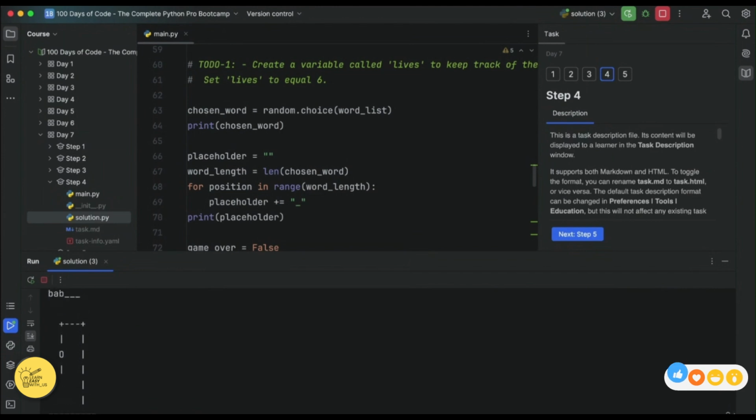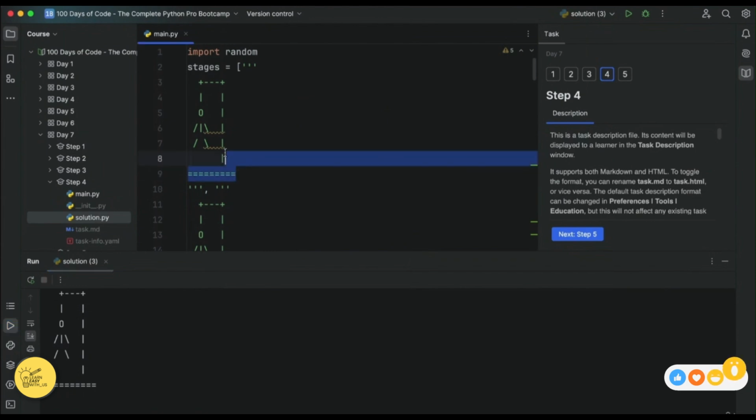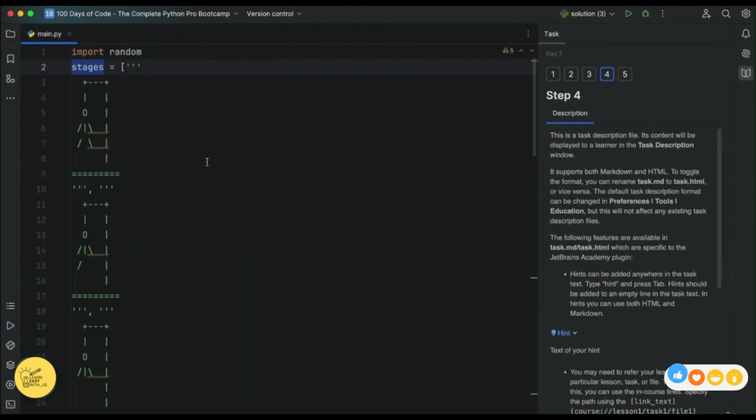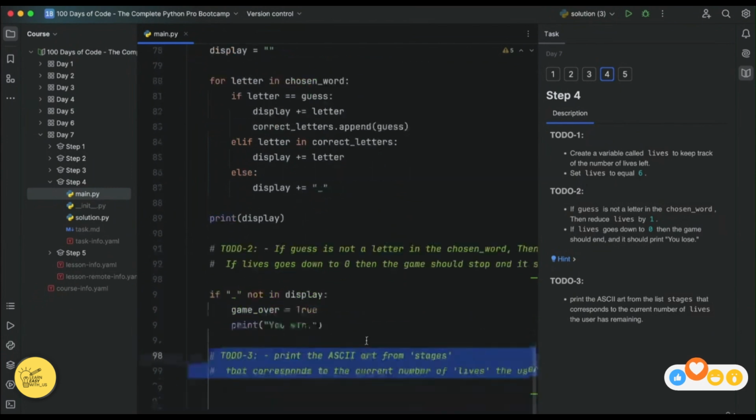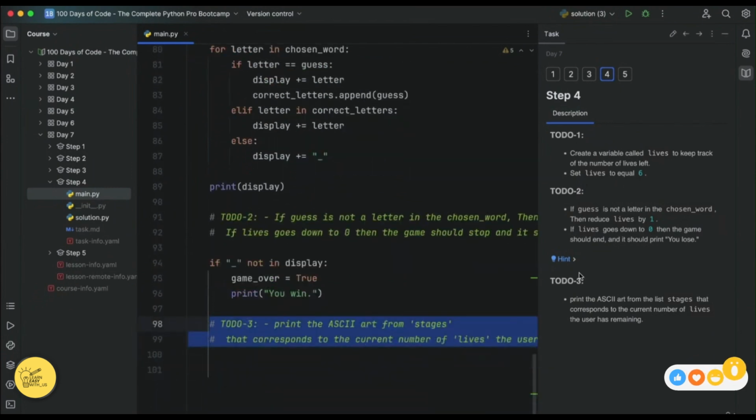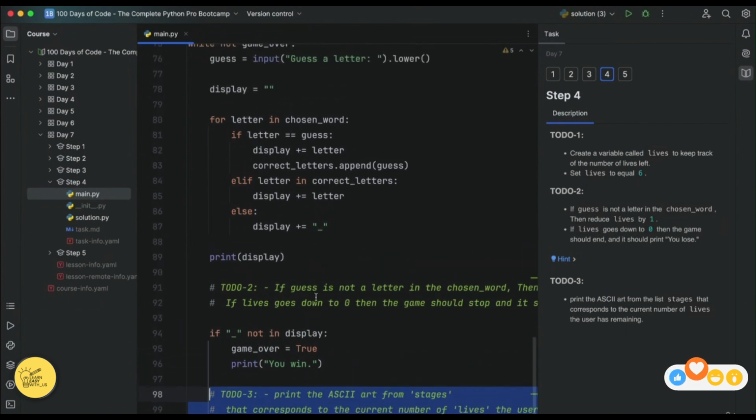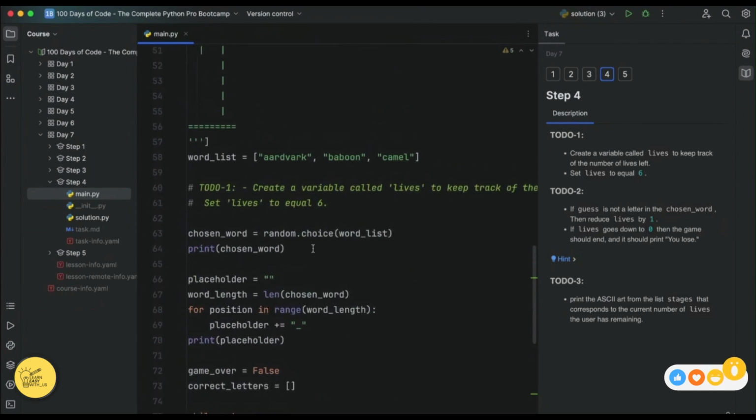And if I keep guessing incorrect letters, you'll see that the person is slowly being drawn until we get to the very, very end, where we end up with the complete image, which is image 0 in our list called stages. And at this point, we get the message, you lose. So that's all that we're trying to achieve in this particular step. And if you take a look in the to-dos, either in the description, now that this is updated, or in the main.py, you should be able to see the individual steps which you have to go through.